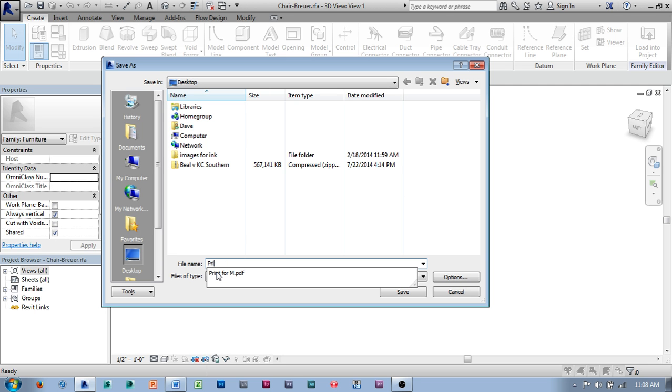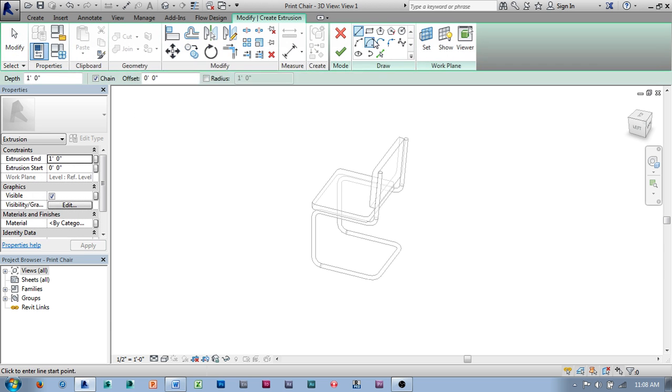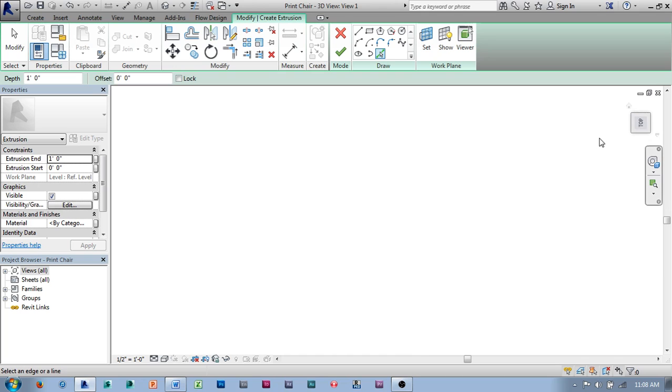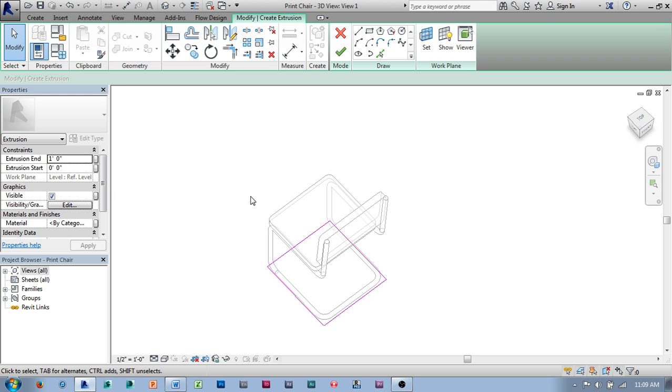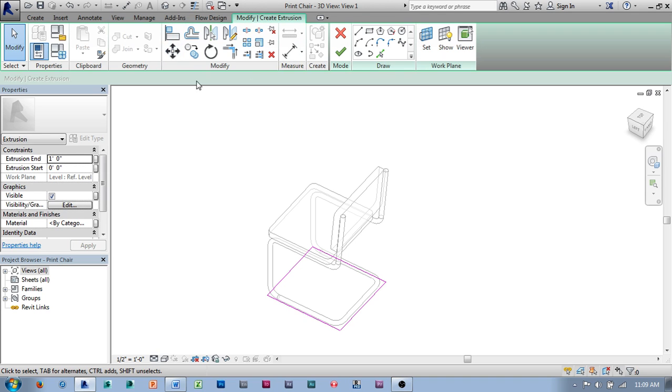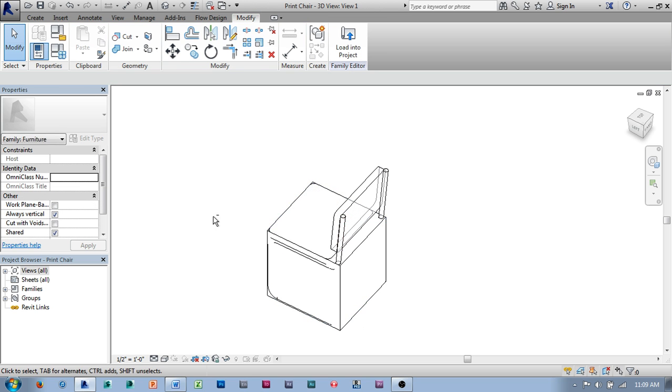So let's just call this print as a prefix so I can find them easily. Print chair. Pretty simple name, kind of dull. Extrusion. I want it to be about the exact same size, so I'm going to select the outside edges, I hope. That, and that. I'm going to trim those together really quick. And then I'm going to go ahead and finish this extrusion and pull it up so it is the same height as the base.